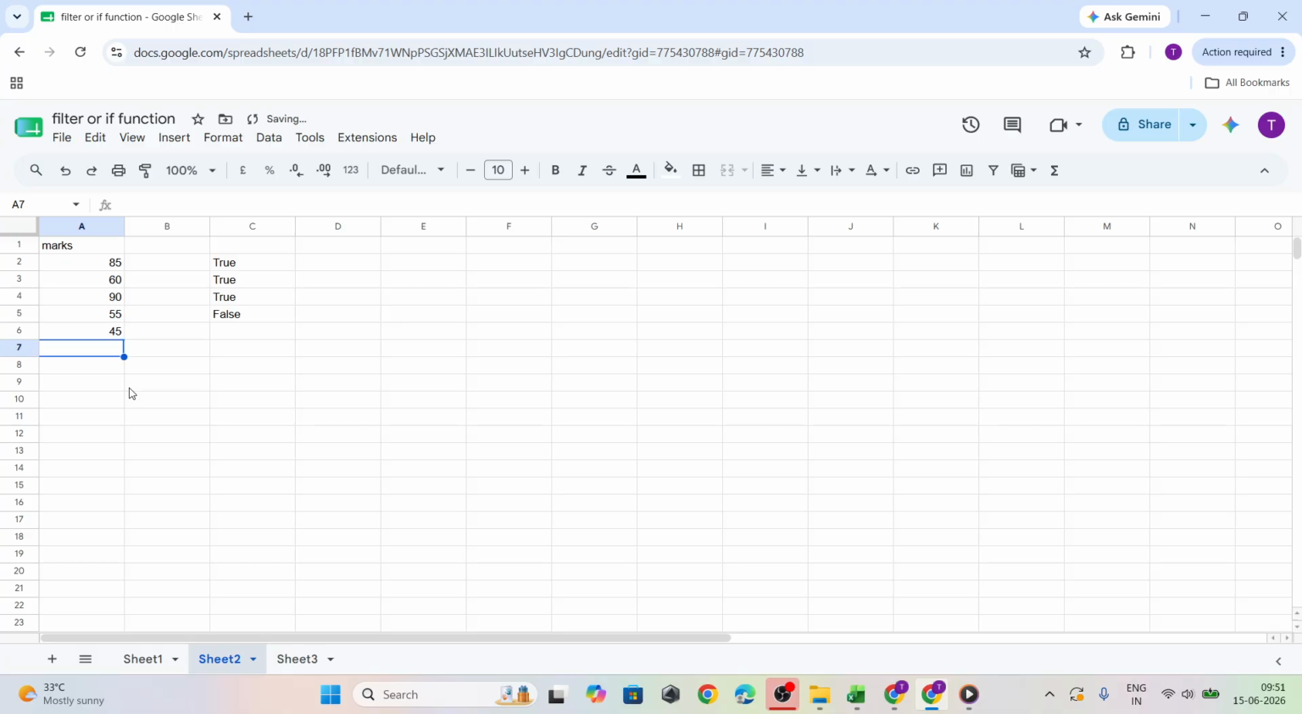The logical test is the condition you want to check. For example, you might want to check whether a number is greater than or equal to 70. The value if true is what the spreadsheet should show if that condition is met. The value if false is what it should show if the condition is not met.